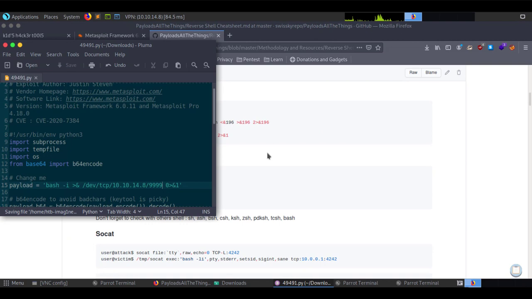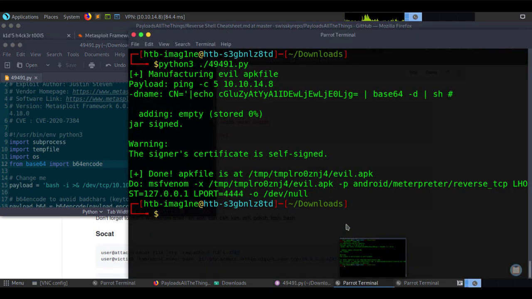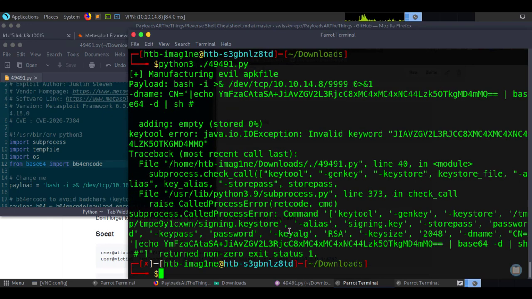Go ahead and save that. And this is where you run into the issue of doing this repeatedly over and over again. We're going to come over here. You're going to run this script again. This script is going to generate a new file.